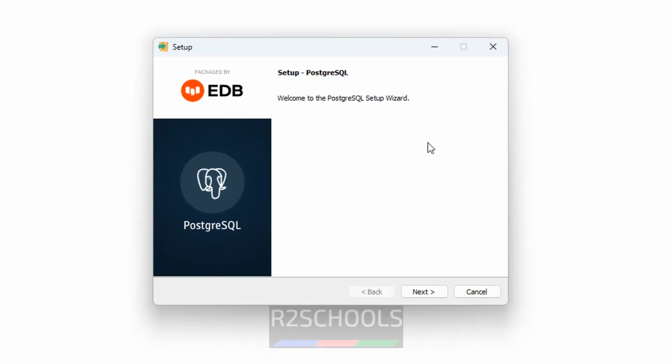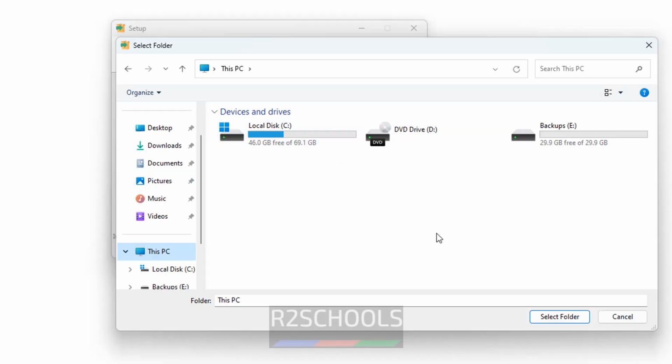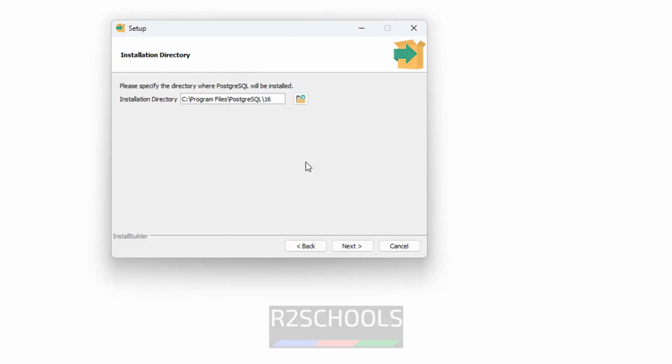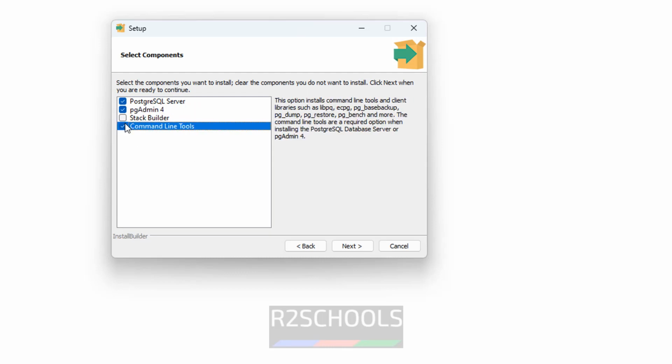Click on yes. Click on next. See, this will be the directory to install the PostgreSQL. If you want to change, you have to click on this browse button. Select anywhere you want. Okay. I'm okay with default one, so click on next. See, these are the components to be installed. If you don't want to install any one of them, you have to uncheck it. So I want to install all.